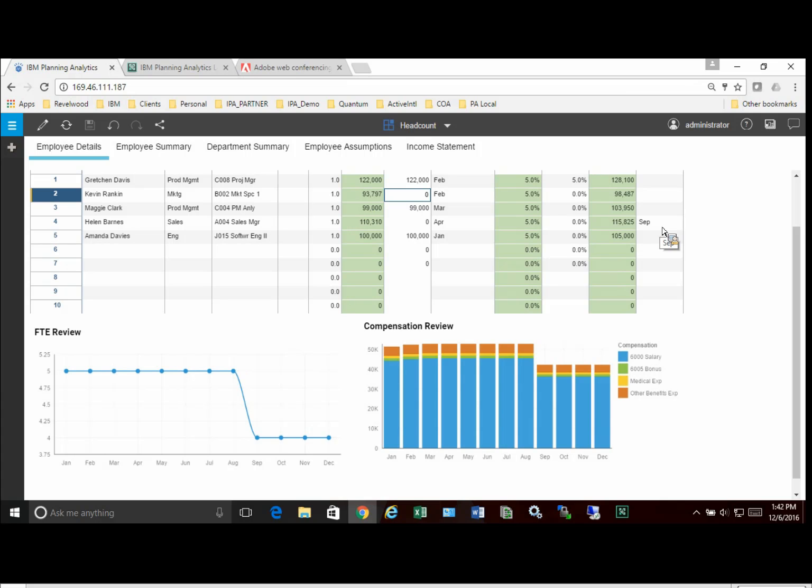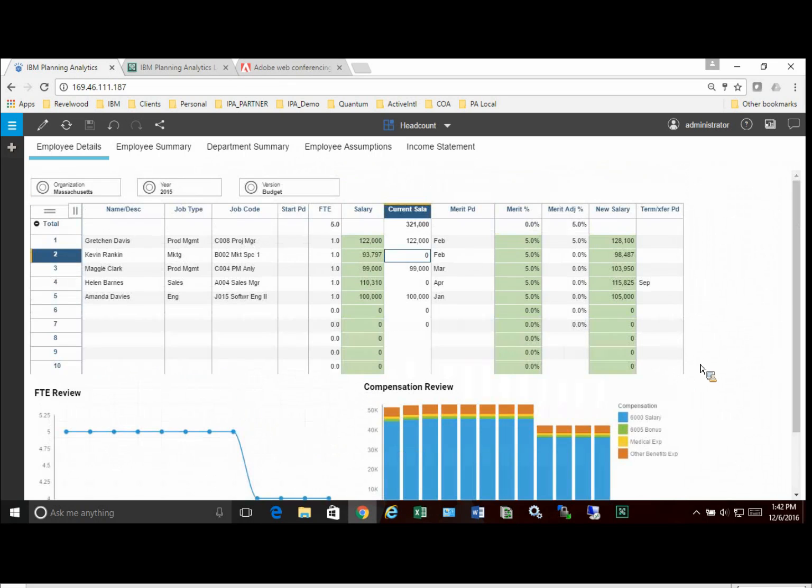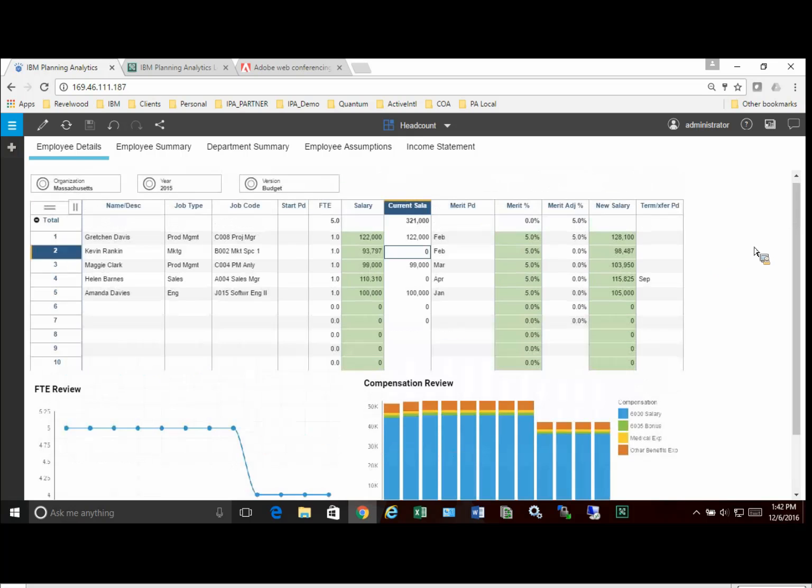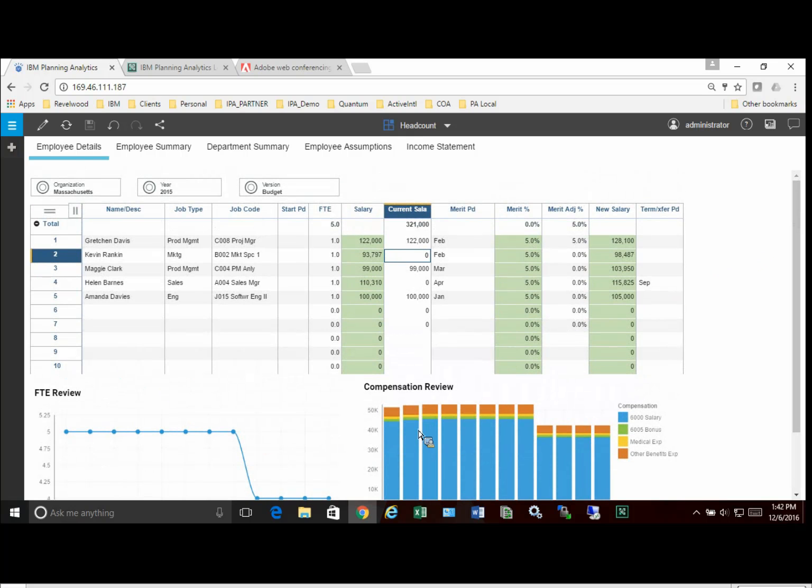So I can visually say, okay, in September, this person's being terminated, or I should say that they're retiring. Let's do a positive event. In September, this person's retiring, so my head count is going from 5 down to 4 in September. I can visually see that. I don't have to look at the grid of information to see that.